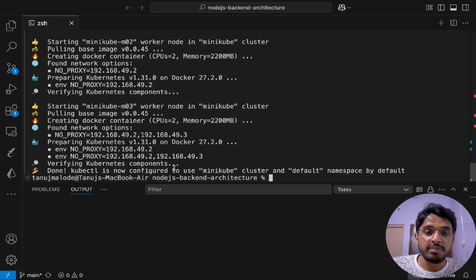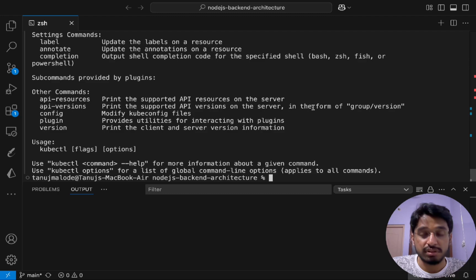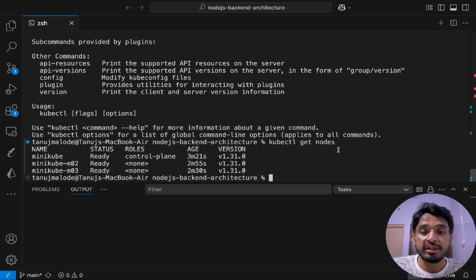Now if you get a message saying that kubectl is now configured to use Minikube cluster, it means that our Kubernetes cluster is set up successfully within our local system, so we are good to go with using kubectl. If you just type kubectl, it will give us some commands without any errors, which means that it has configured correctly. We can verify by checking the number of nodes we currently have by saying kubectl get nodes. We should be getting 3 nodes, with 1 node as the control plane or the master node, and the other 2 are the worker nodes.